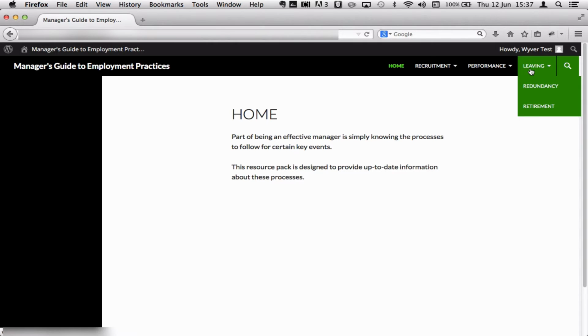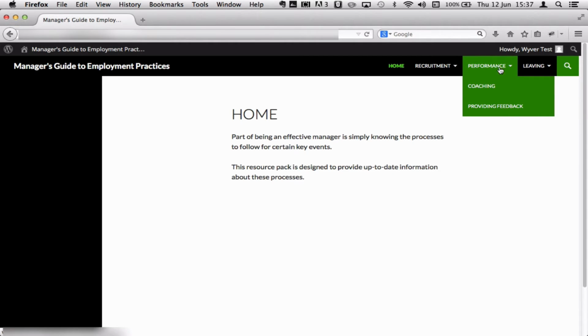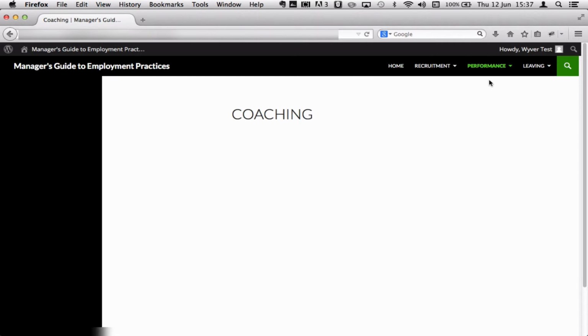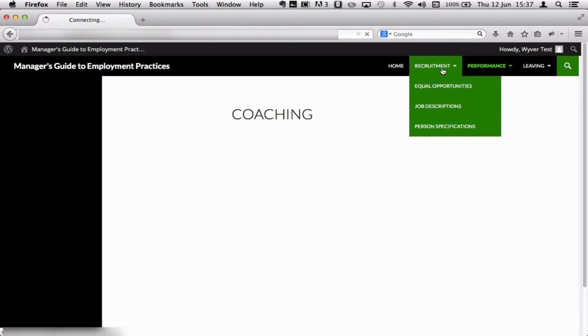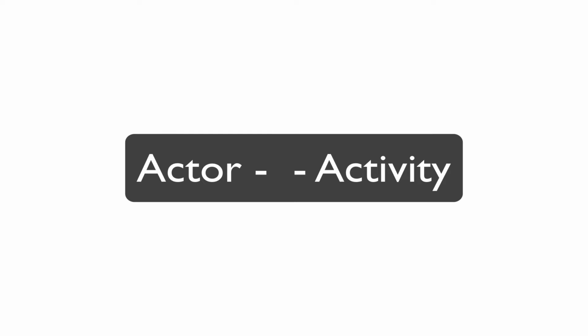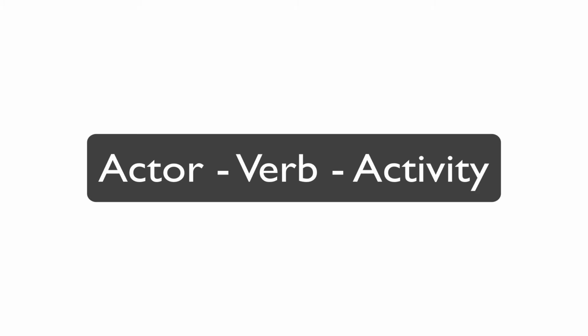But all the time, a plugin called Grassblade is keeping track of which pages I've viewed. Grassblade stores the data as an xAPI statement. This has three main parts. The name of the actor, that's my test user. The name of the activity, that's my test page. A description of what I've done with regard to the activity, known as the verb.